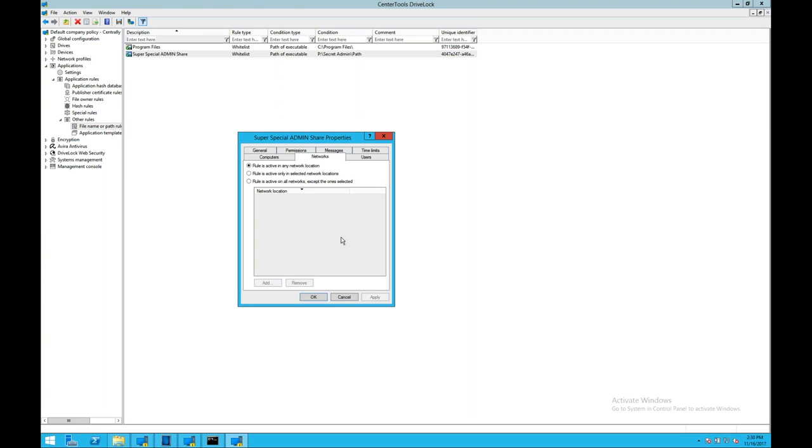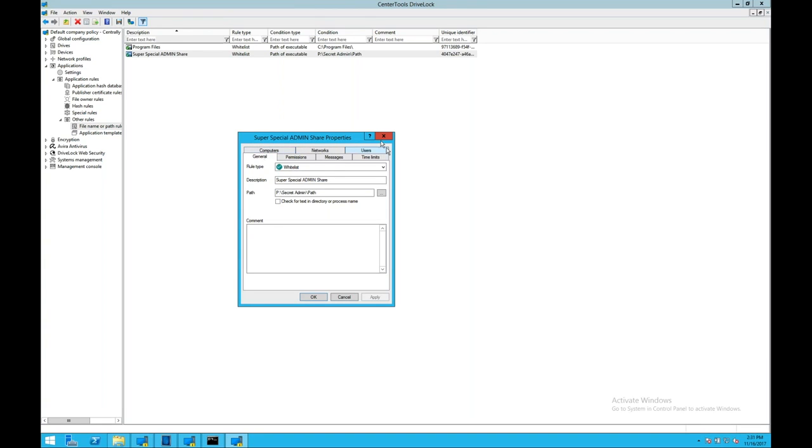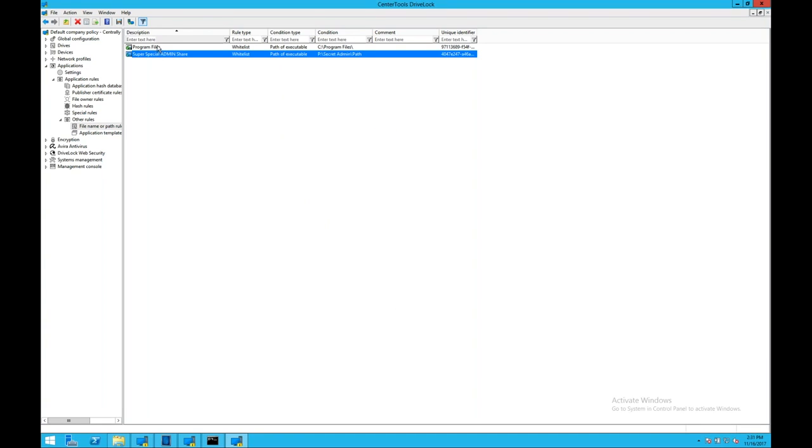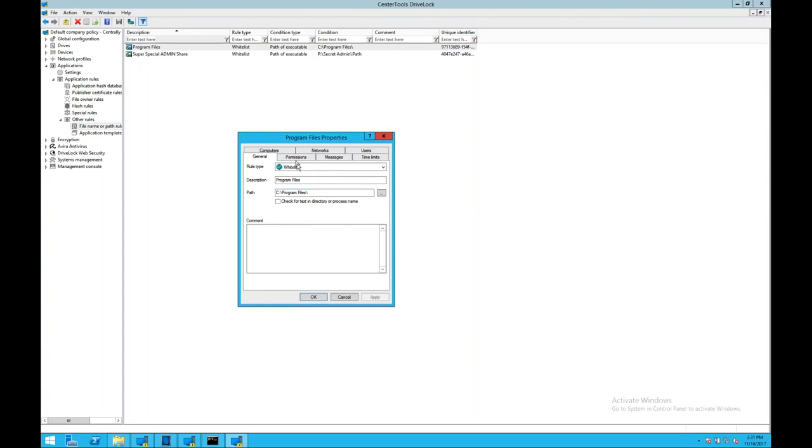So maybe it's active inside the corporate network, but when I leave and go home, it is not active. And we can specify specific computers that this applies to, combining these together to create a very granular level of control of who has access to execute from that particular share or that path. We can do the same with blacklisting to blacklist specific paths from users.